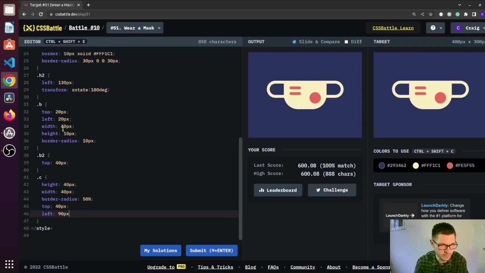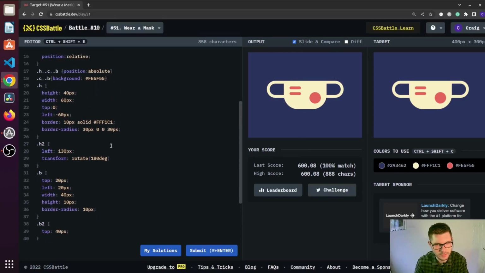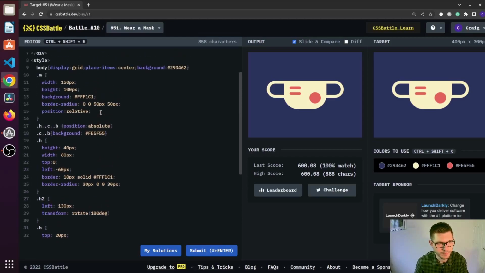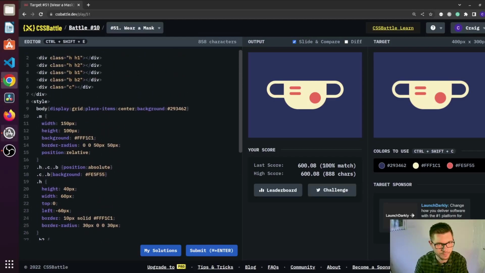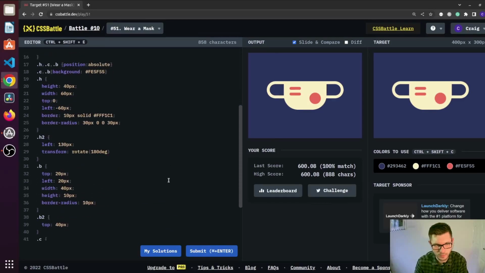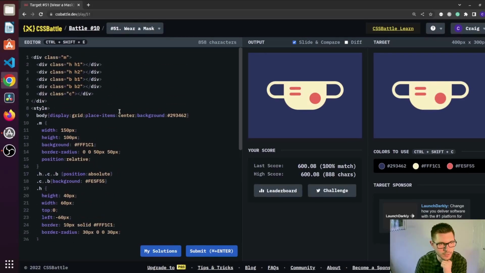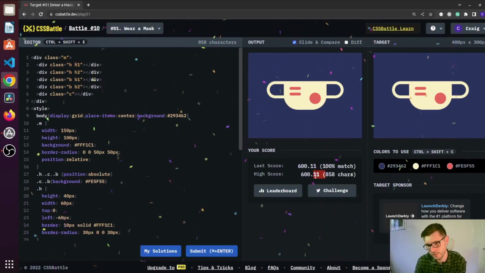Top there. Don't think there's too much we can do with height, width of these elements, or the left and right. Border radius, can't really do much there. That's position relative. Oh. Yeah, there's not a lot I can do, I don't think. So a few things. Let's just submit this and see what happened with changing the background. So that's got it up to 11.